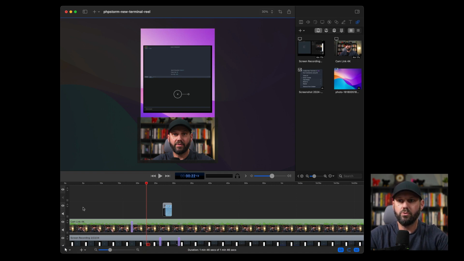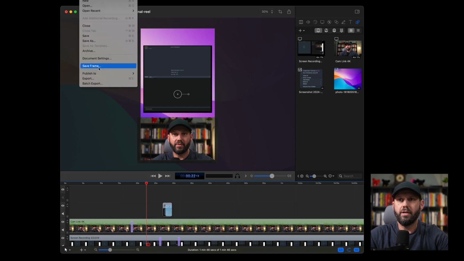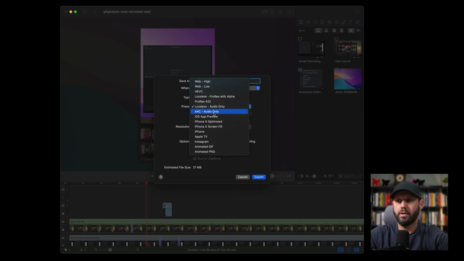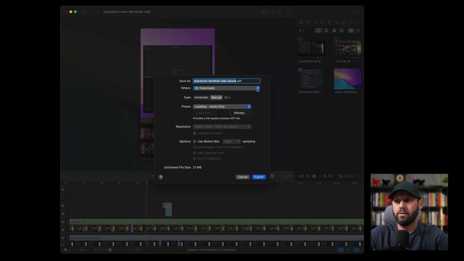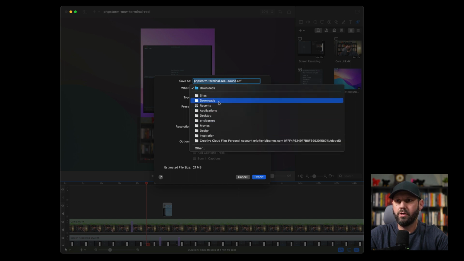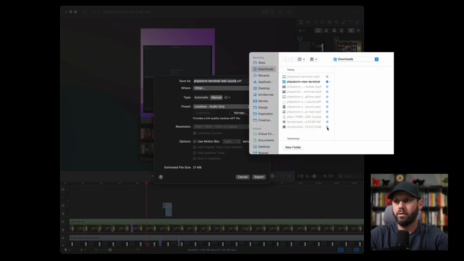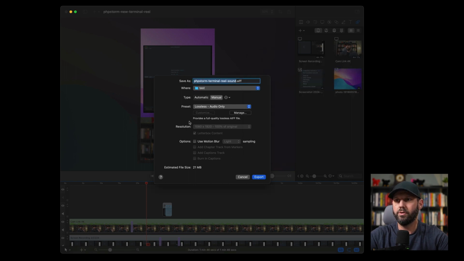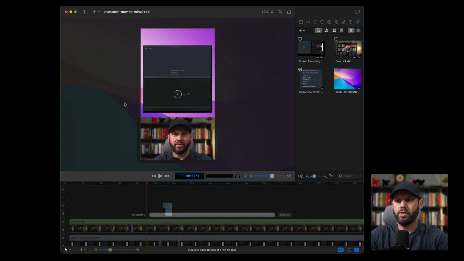And what I want to do is basically we're just going to go to File and Export. And over here in Preset, we're going to do Audio Only. I don't know the differences, but I just have been choosing that one. And let me create a new folder here. Let's see, Downloads, New Folder. We're just going to name this one test, just for fun. Open. All right, so we're going to export the audio.